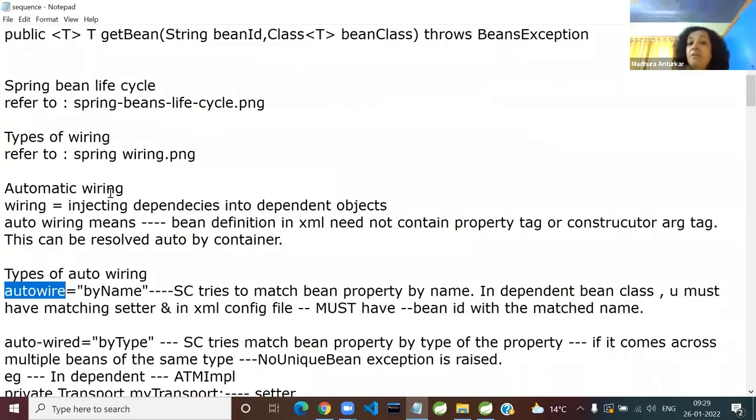So yes. When you say by name or by type, what is it? Setter-based DI or constructor-based DI? Setter-based DI. The moment you say this, will you still need to write the setters in the Java class, I mean, in the dependent bean? Yes. So zero relief from there. But what is it you don't have to write in the XML file? Property tags. So property tags are reduced to zero.